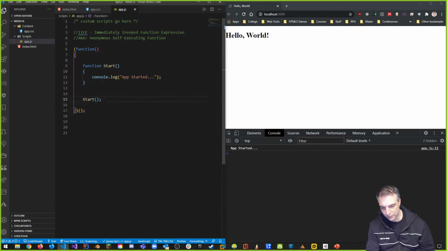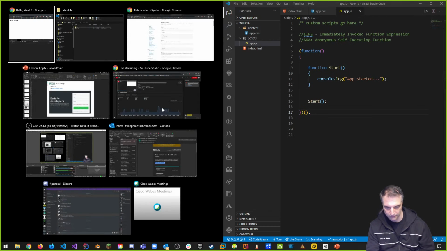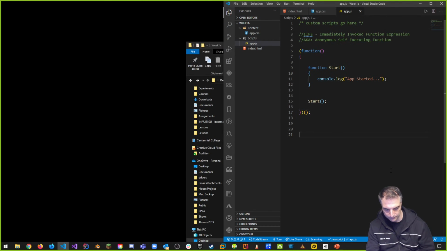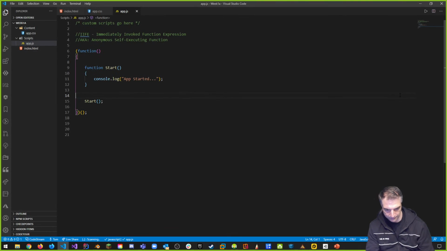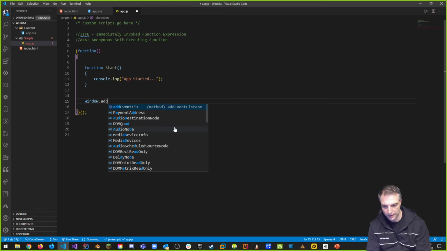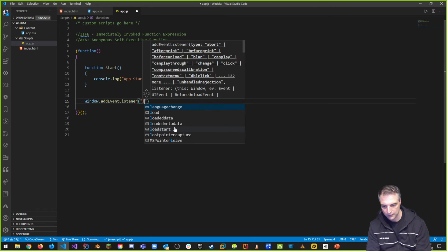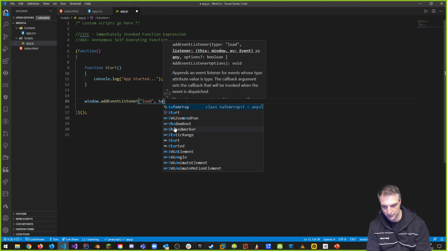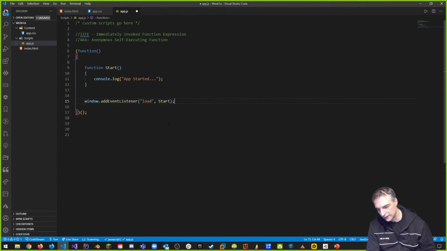But again, I'm not comfortable with when this is going to happen. I want to make sure that when the window finishes loading, only then do I call my start function, where I'm going to put my functionality. In order to guarantee that, instead of this, I want you to type the following: window.addEventListener, load, and then start.